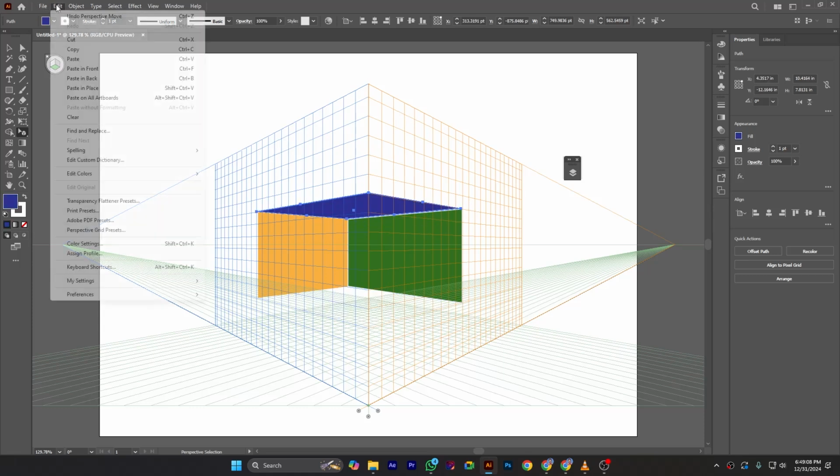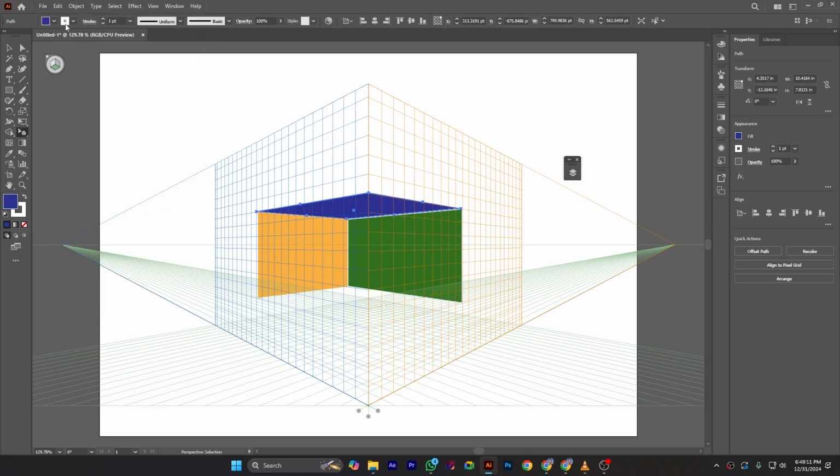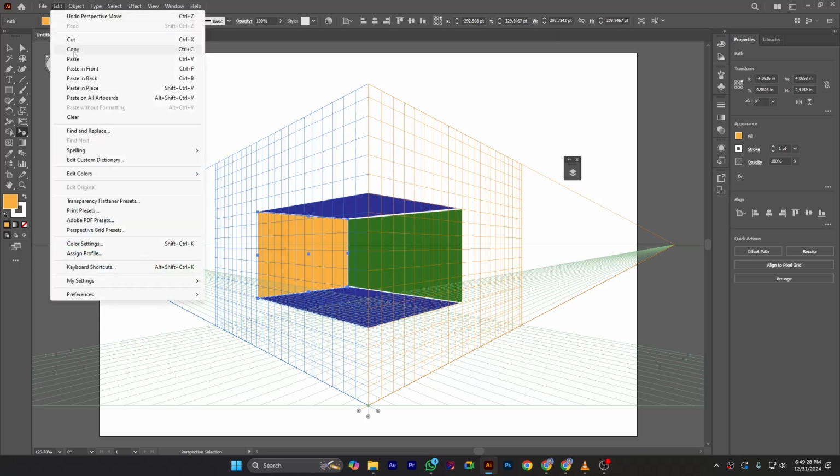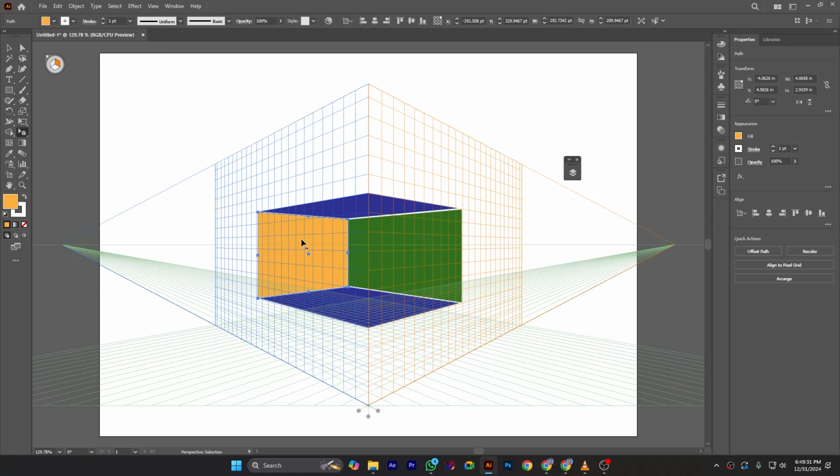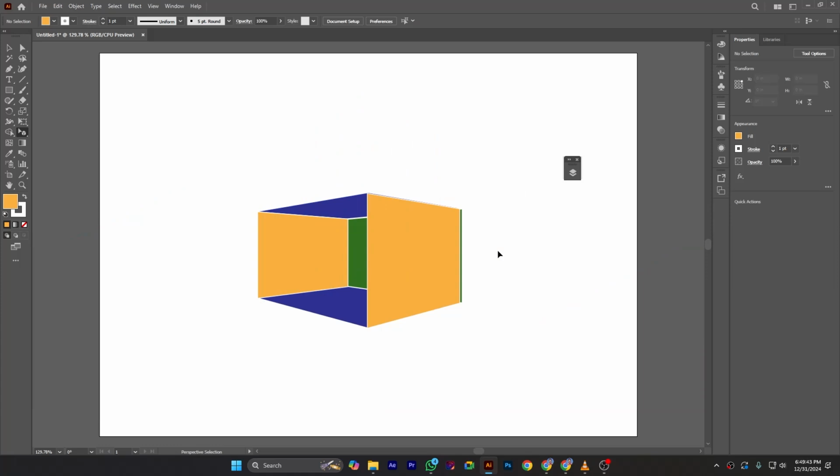Also, if you copy it and paste in front, now click here and holding down 5, you can make a copy and place it. Also copy it and paste in front and holding down 5, you can move it to here. Now I am pressing Ctrl Shift I, and you can see the cylinder, the box or the carton shape.